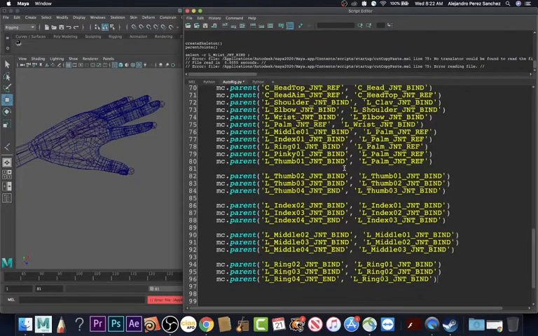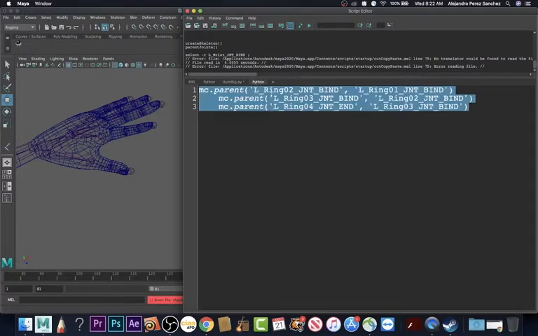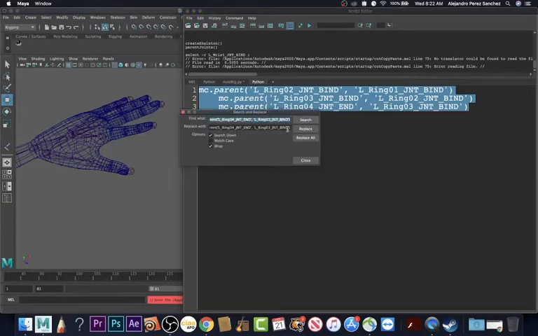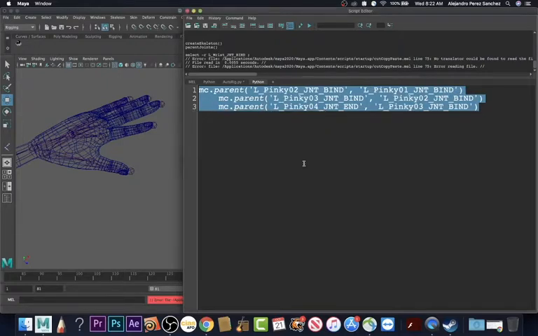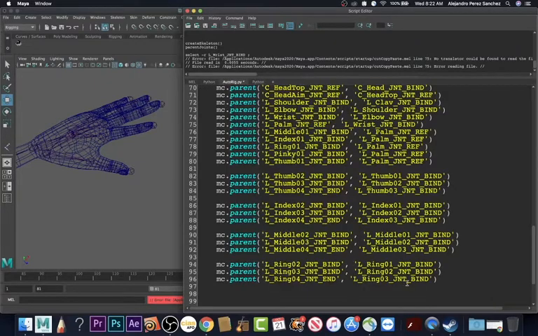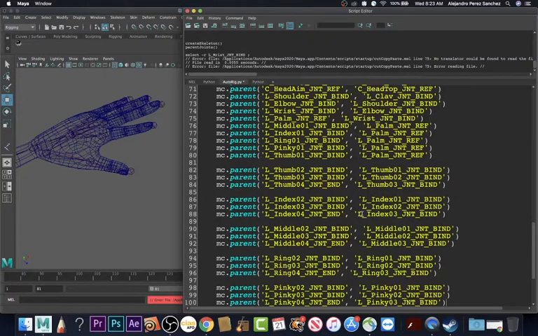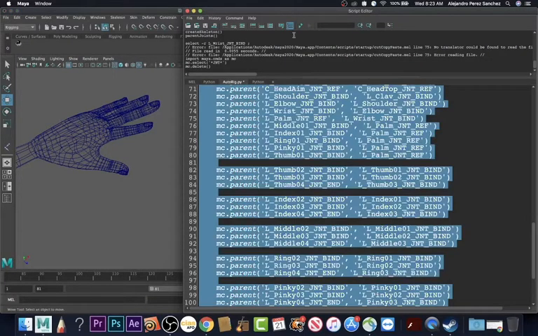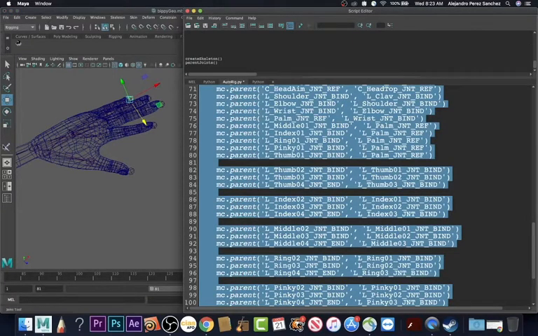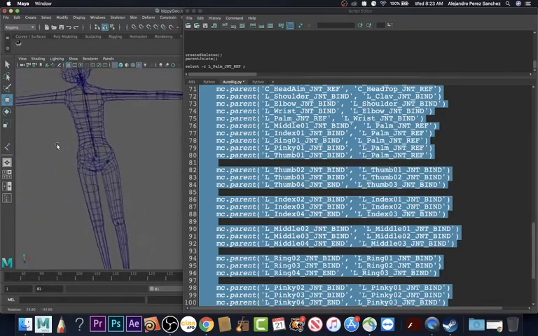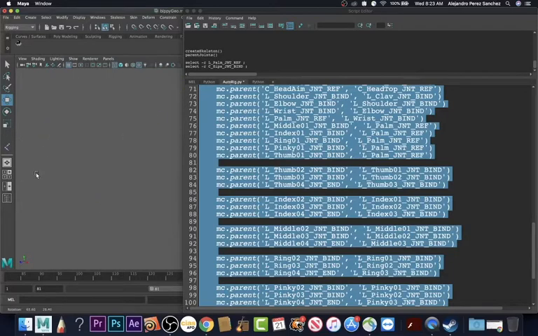Copy. Paste. And then Command F. We are searching for ring and replacing it with pinky. Replace all. Copy it. Paste. So we have 1, 2, 3, 4, 5 fingers. That looks great. Let's clear everything and run this. That looks great for the hand. That looks great for the whole character.